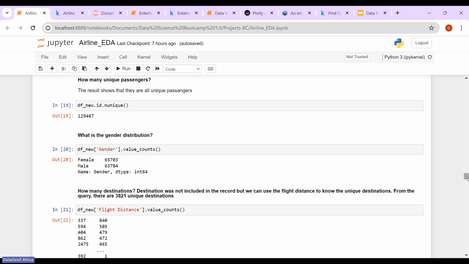You can also ask, how many destinations? Are they all going to the same place? Because these 129,000 people, of course, it's not just a single flight. They must have been on different flights, right? So you want to know, and the only thing that tells us maybe their destination could be the distance.